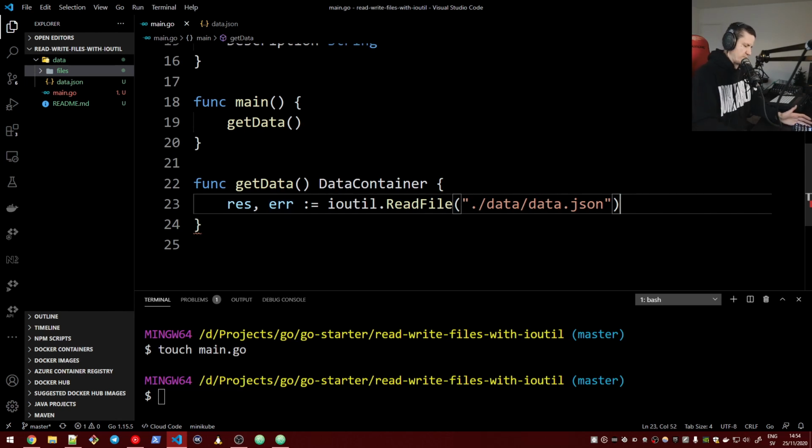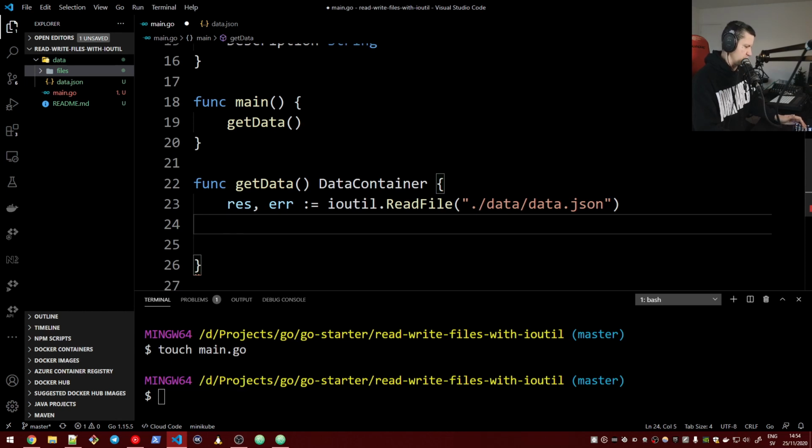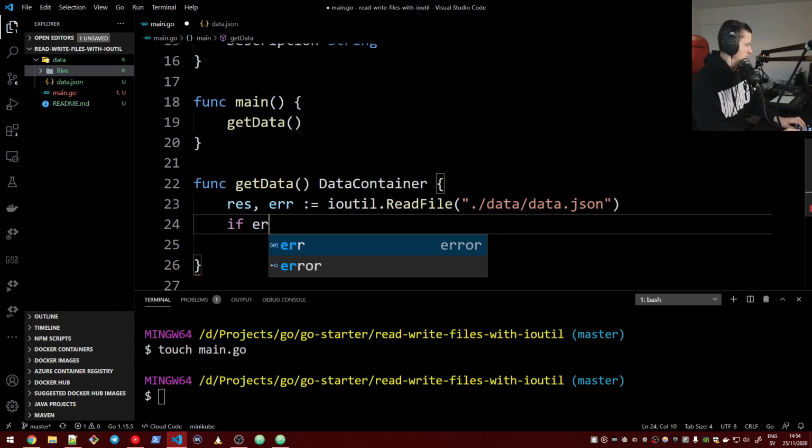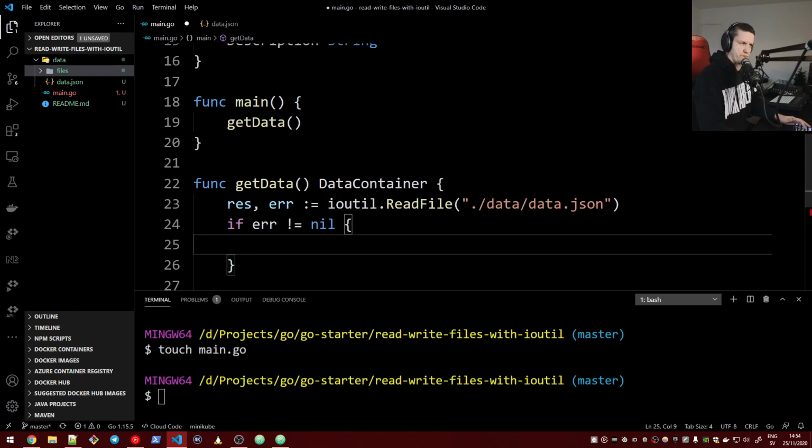So we can now say, we could just skip the error, but for the purpose of best practices, we should check if there is an error. So if error exists, then we should print it, and then we should exit the program, because that's what we care about, reading the file. If we cannot read the file, the program doesn't make much sense.